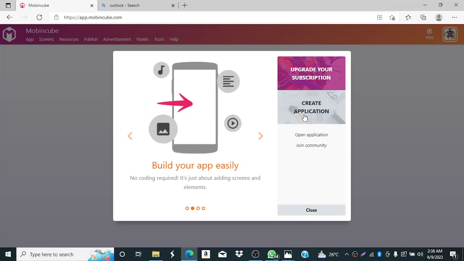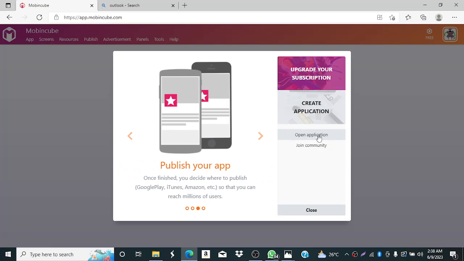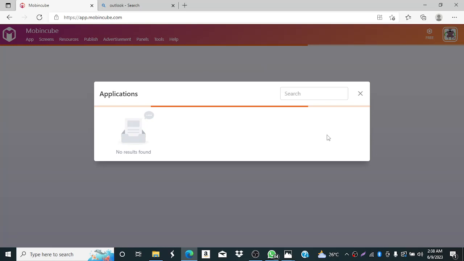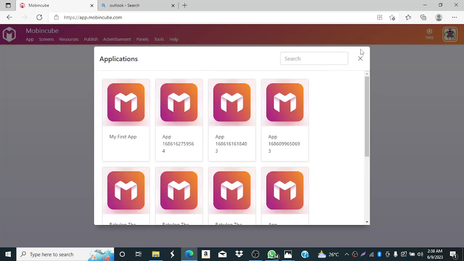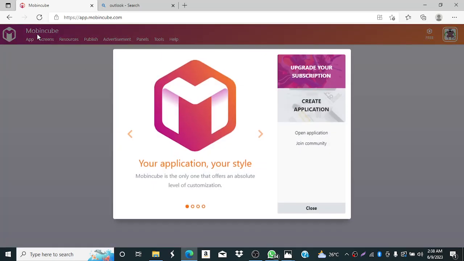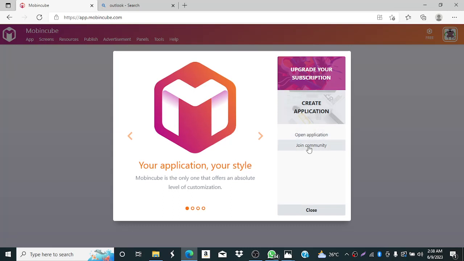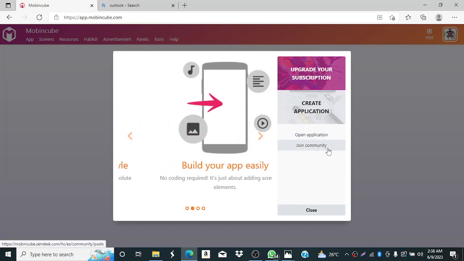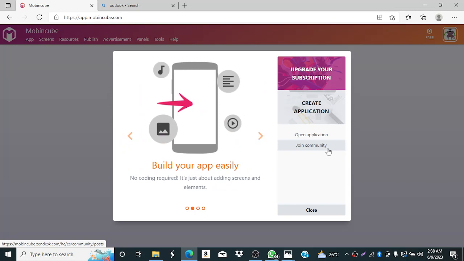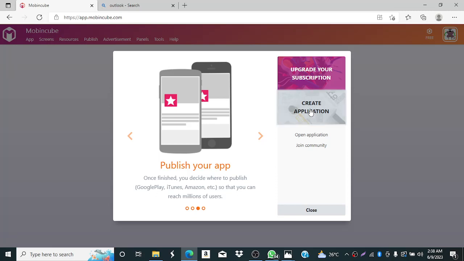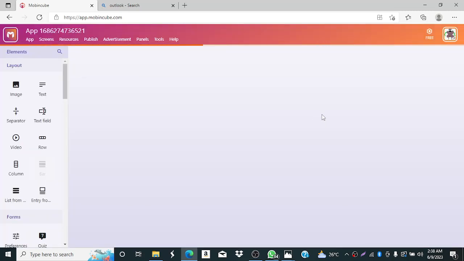This is the link to create new application. Then for existing application, you click open application here, it will take you to all existing applications. Can you see now? Then come back here, you join their community, so that if you have any question, you can ask questions so that they solve any problem for you. So let's create a new application here.